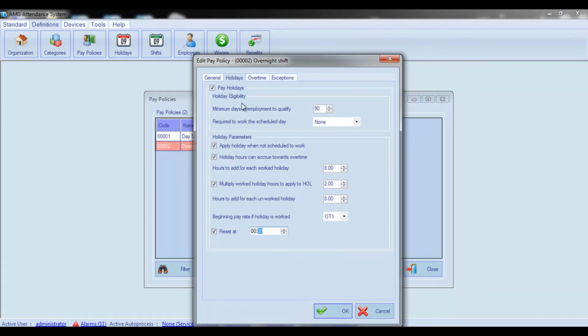That's all about the parameters that you should configure for holiday payment. In next videos, we'll refer to the next tabs available in the Policies Configuration window.